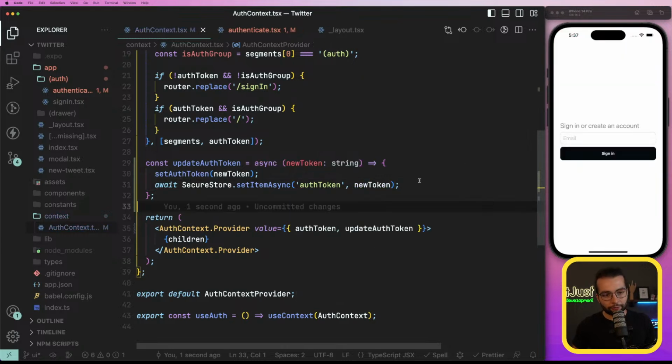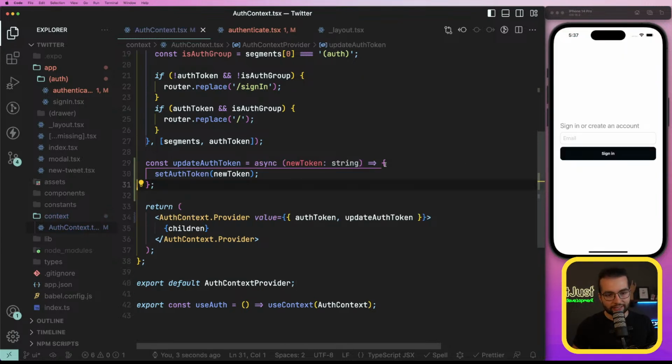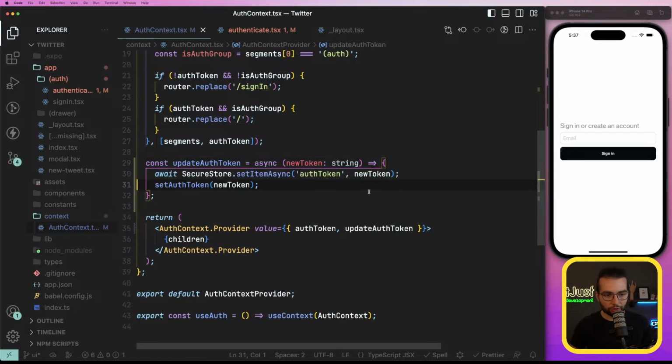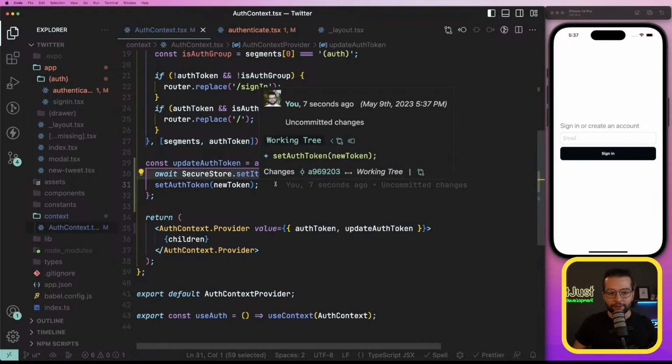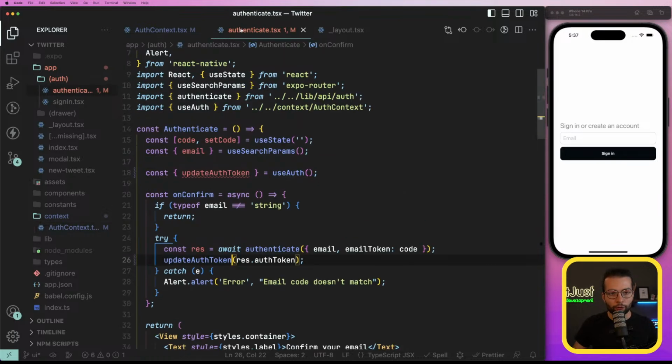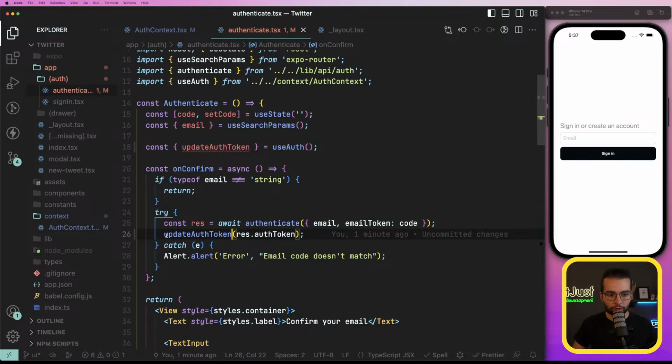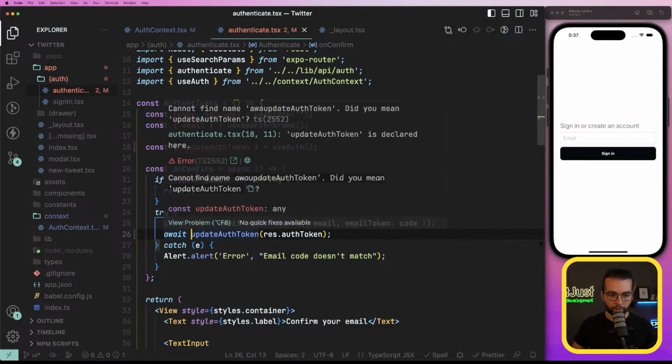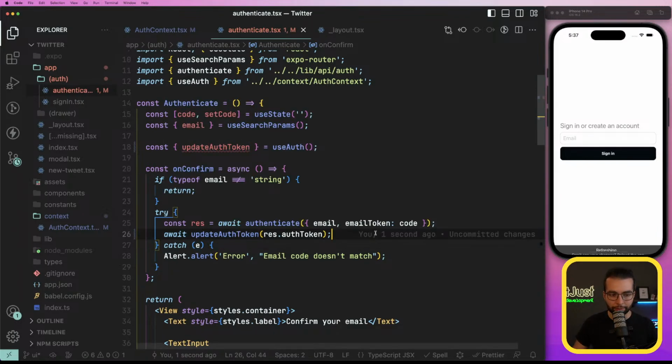I'm thinking to do it the other way around, to first save it on the device storage and then update it in state, because updating it in state will redirect the user. So yeah, let's make sure that first the token is saved and then it's redirected. And because this is an async function in the authenticate screen, we should also make sure to await here to update the authentication token.